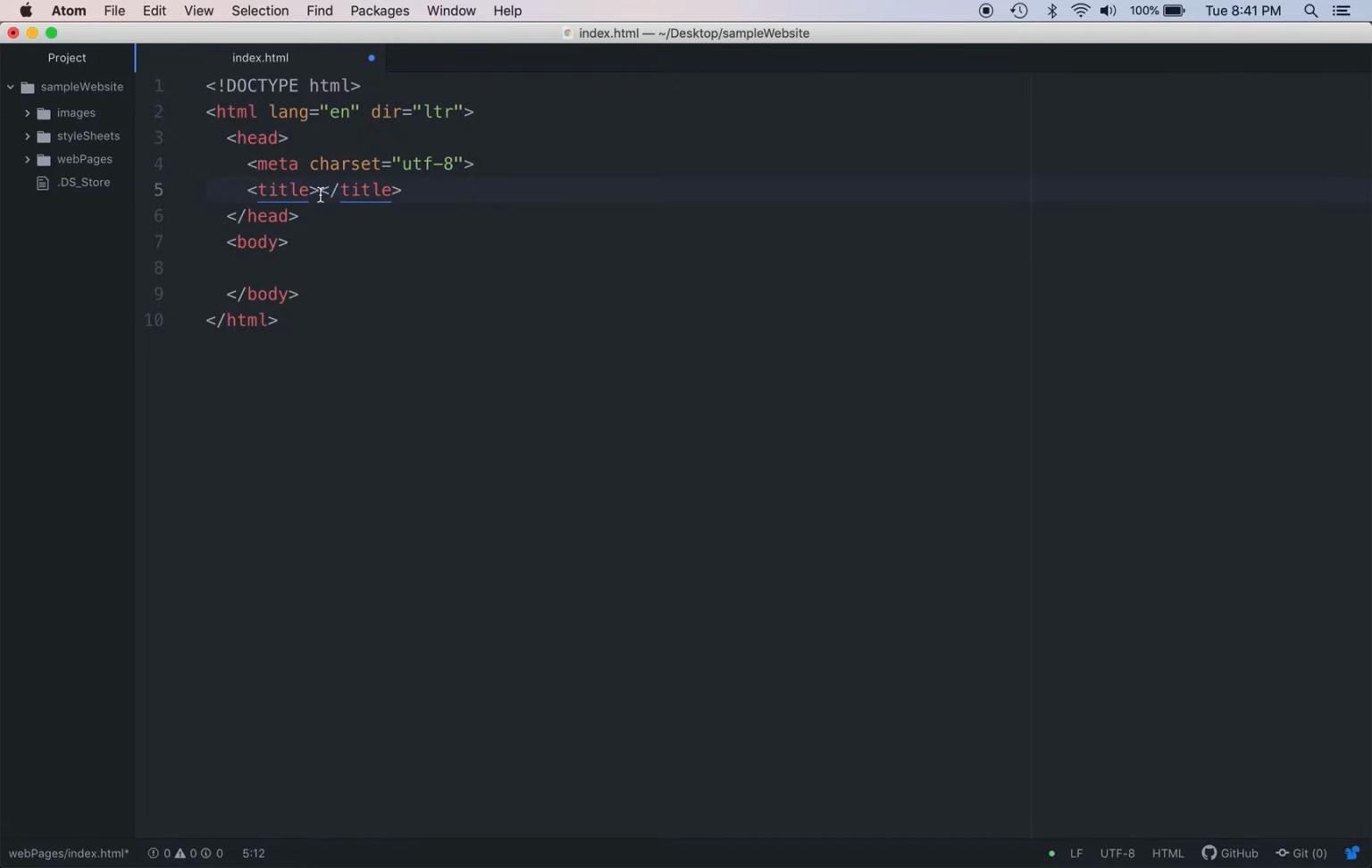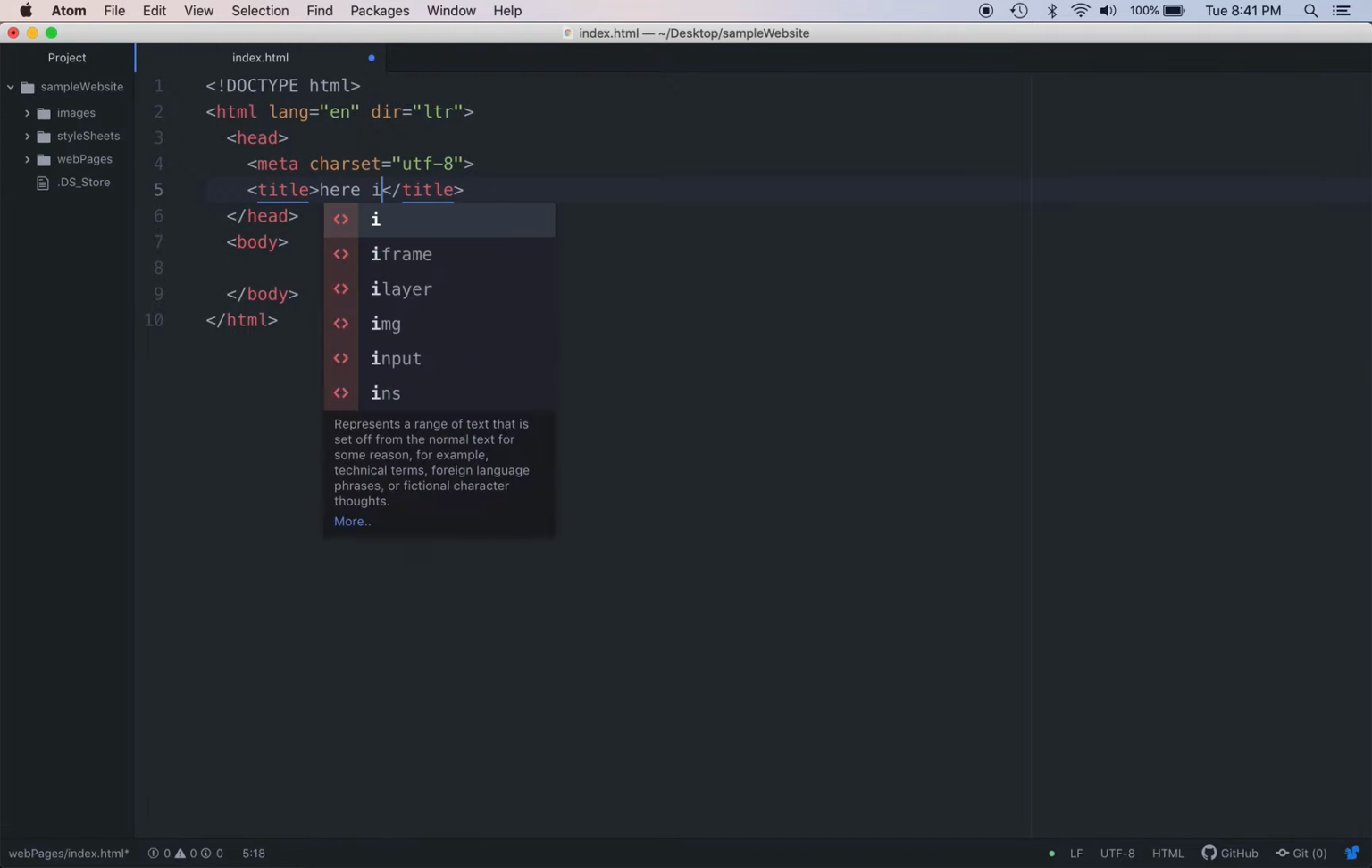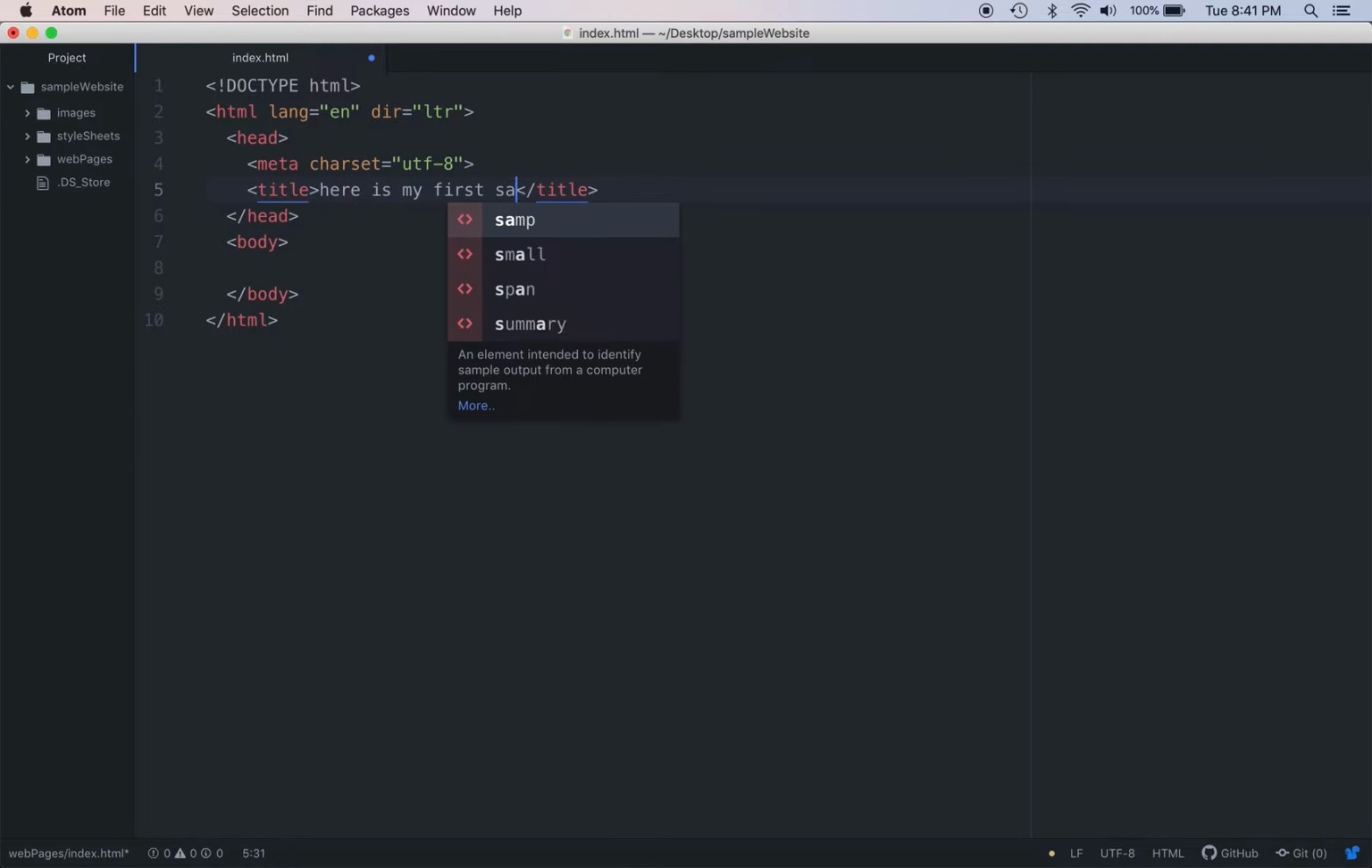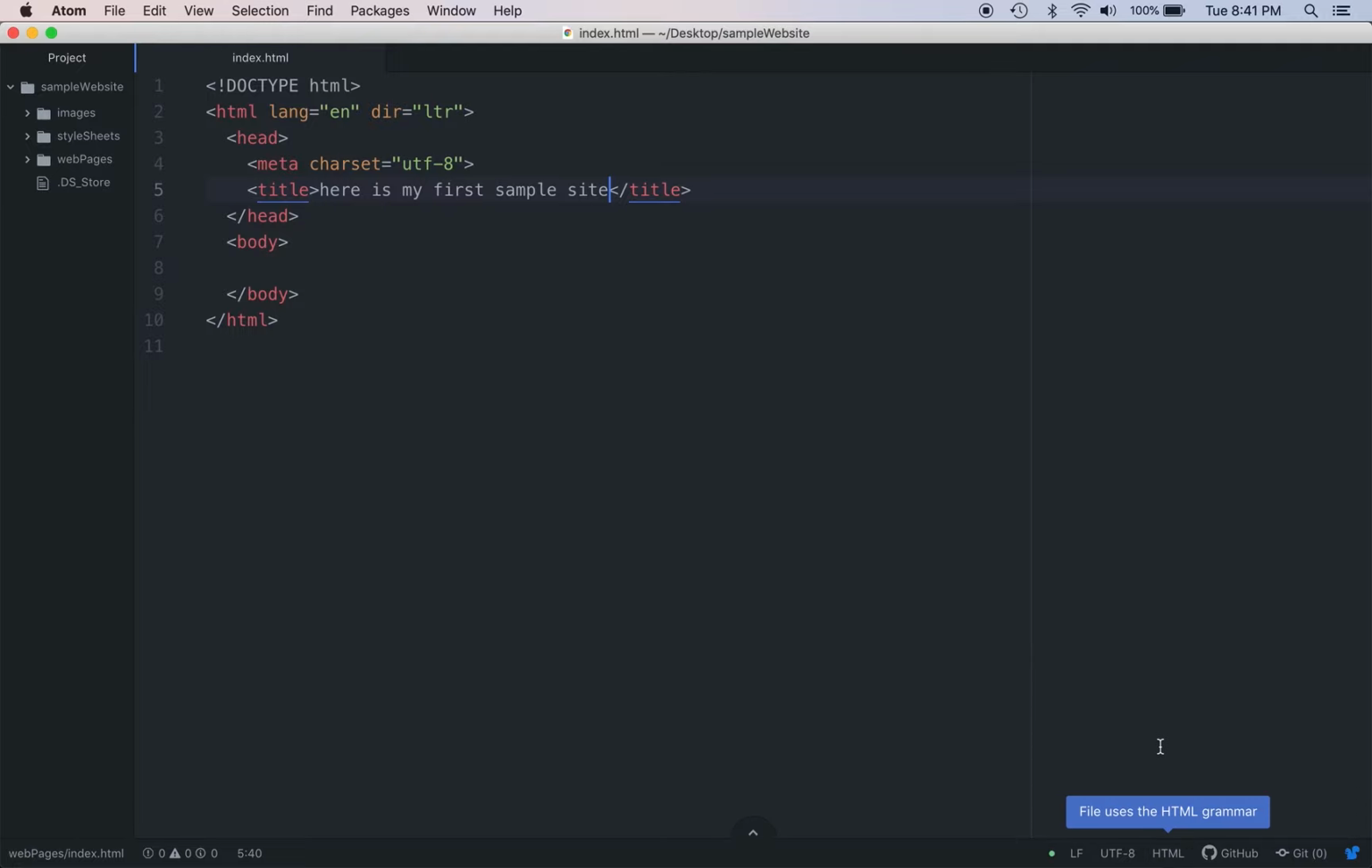It puts a page title in, so if we want to say, here's our page title, here is my first sample site. Okay, so I have a page title that's going to show up in the tab in my browser window, and I got all of that from code completion. So that's a really nice feature that's built into Atom, and it comes with Atom as soon as Atom recognizes the file that you're working with as an HTML file.